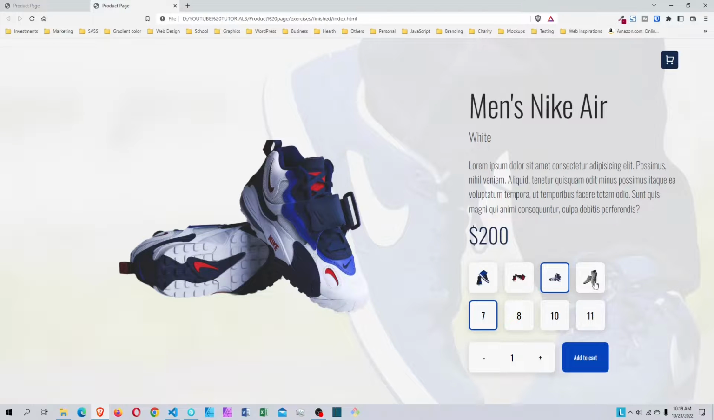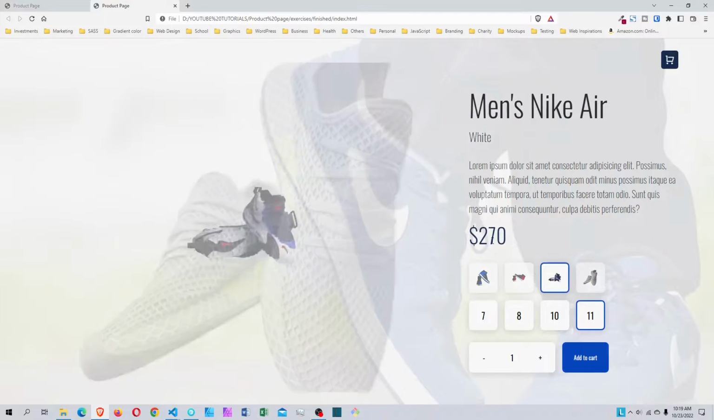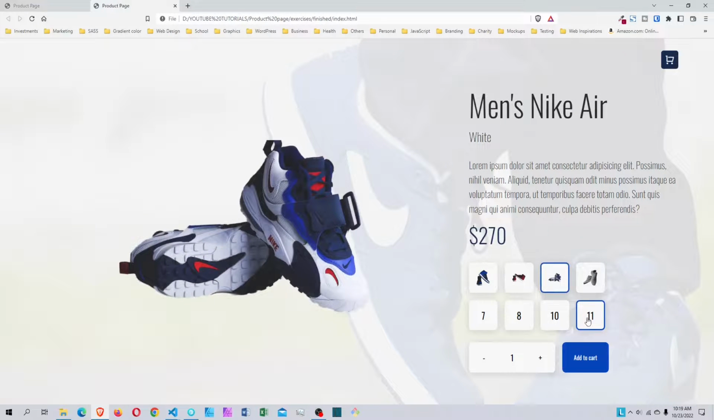Choose the last one, which is the gray. The background color changes, the animation comes in, the color gets updated, the price gets updated. Also, we are on size 7. If I choose size 8, the price changes. Size 10, price changes. Size 11, price changes. If I choose the white one also, see that's the price for size 11 with this variation. I choose size 10, it changes also.